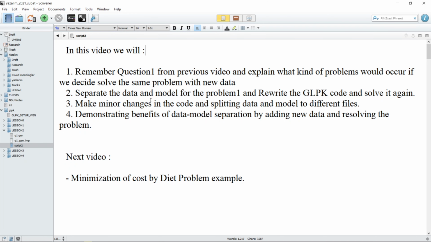Hello guys, in this video we will first remember question 1 from the previous video and explain what kind of problems will occur if we decide to solve the same problem with new data. And as a second part, we will learn to separate the data and model for problem 1 and rewrite the GLPK code and solve it again.